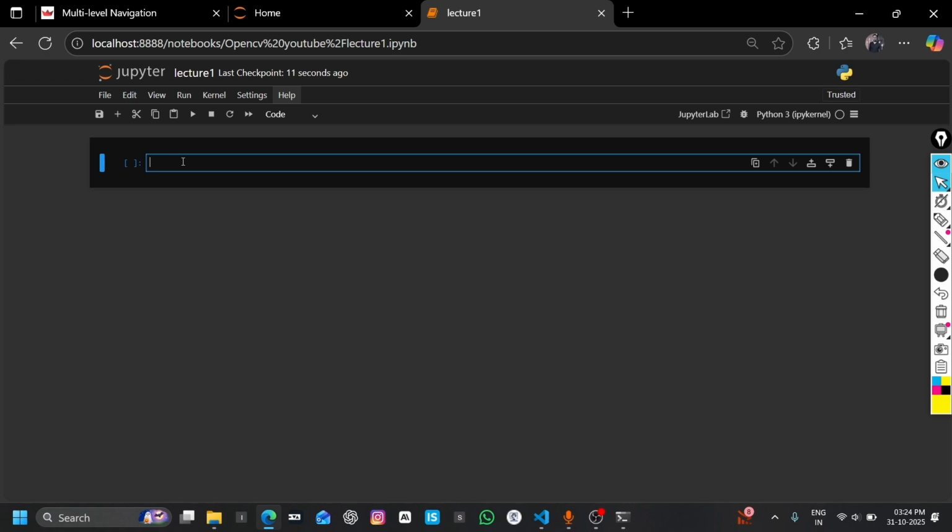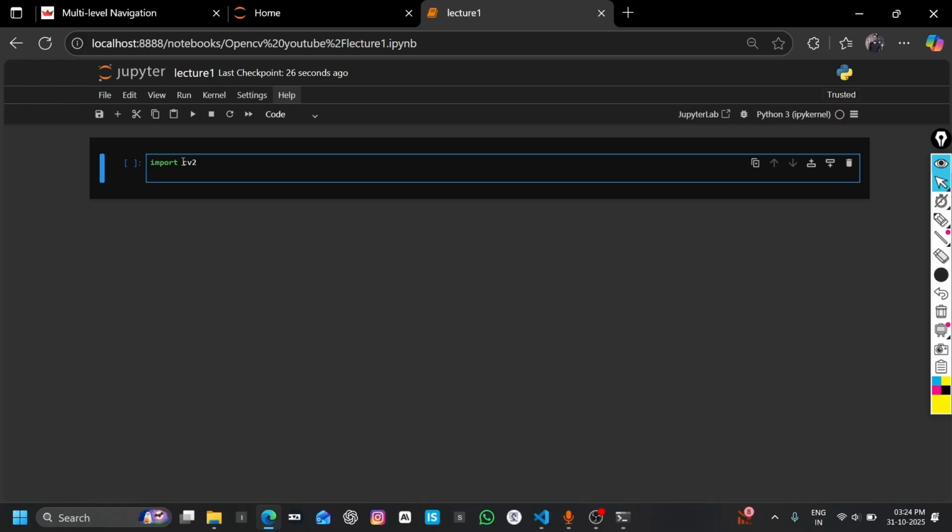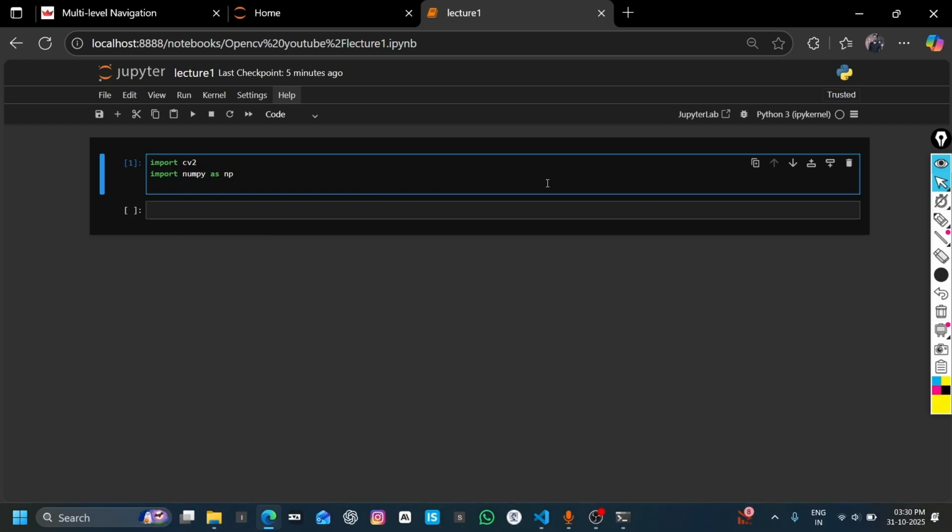Now to work with OpenCV, we need to import OpenCV into our lecture 1 file. To import OpenCV, we use import cv2, and as I told you, we need to also include the NumPy library, because the images converted by OpenCV are in NumPy arrays. Therefore, we'll write import numpy as np.